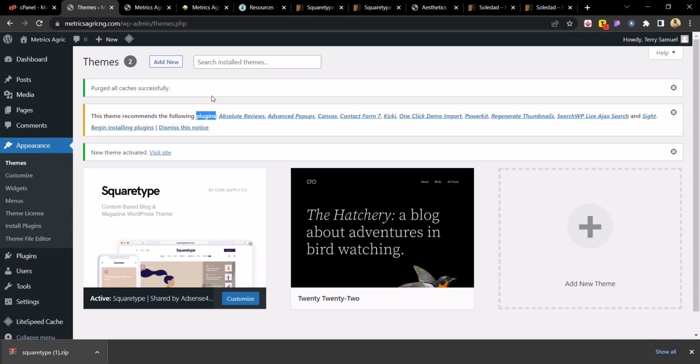That's just an example of what plugins are. So plugins are like apps for your website. Yeah, so we have a plugin here. So it's saying that this theme that we have installed, this pro theme that we've installed, it requires these plugins for it to function properly.